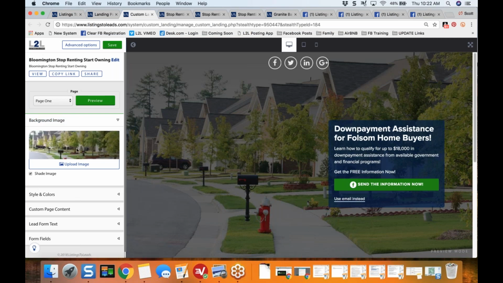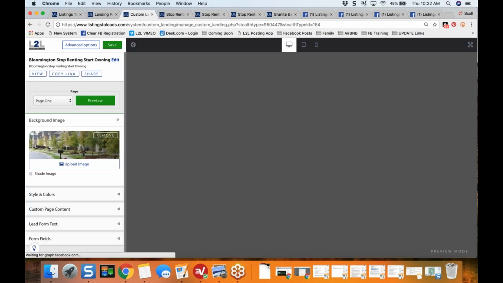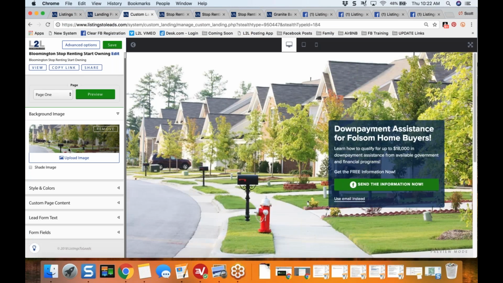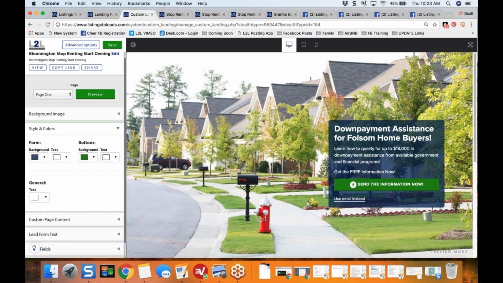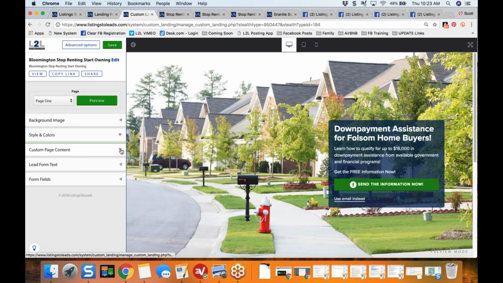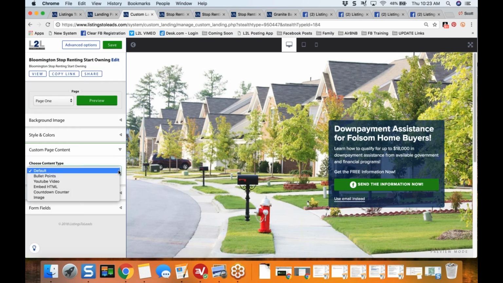First thing we've got is the background image. I'm going to unshade it. I can upload a new image, and make sure the image is of your area. You can change the background colors here, but I'm going to leave it as is. Next is custom page content, where I'm going to add a countdown counter.